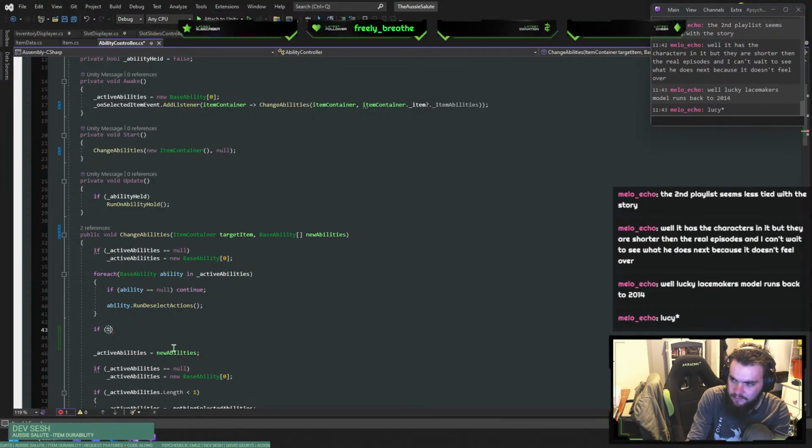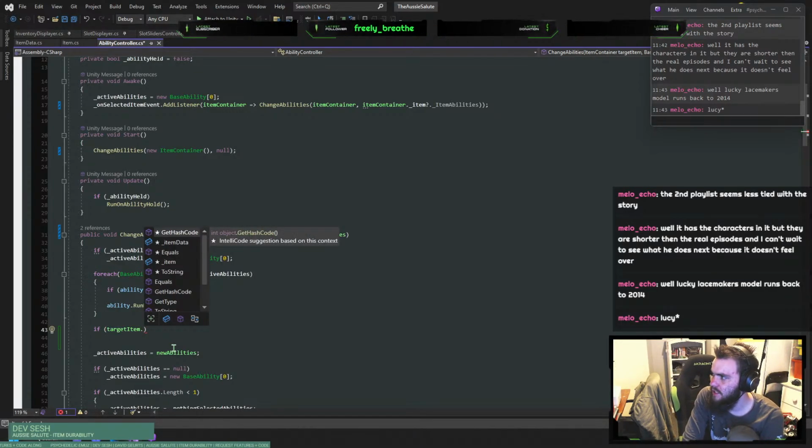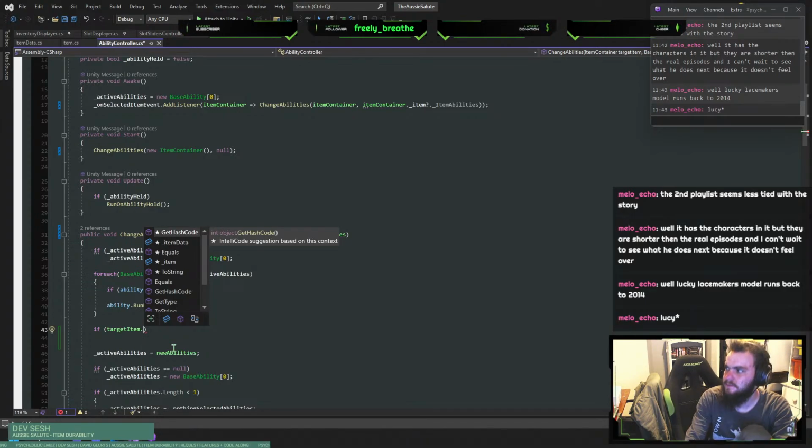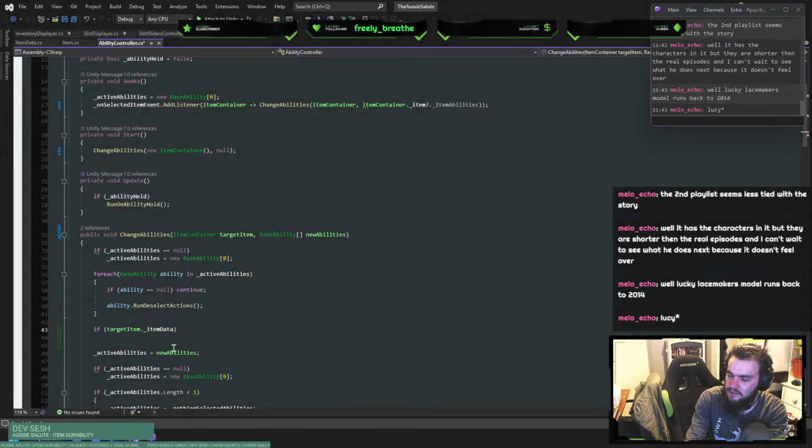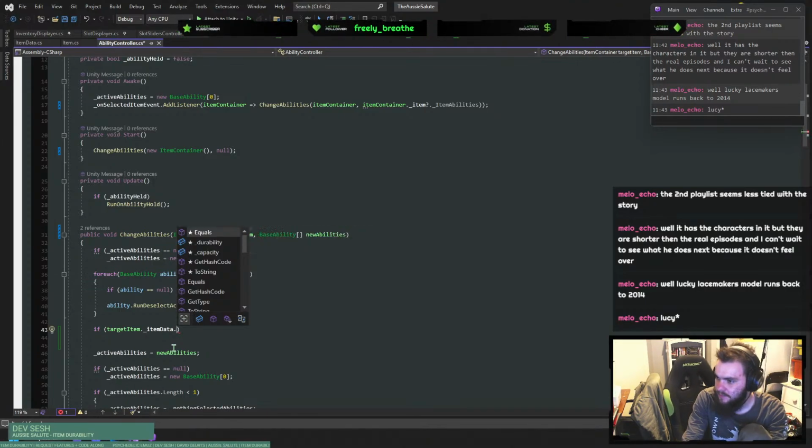Okay. Target item dot. Well, Lucky Lace Maker's model runs back to 2014. Oh, okay. Lucy Lace Maker's model runs back to 2014. Wow, that's old. I wonder what job he's got. I hope he's got like a decent animation job or something, because he's clearly a good animator.